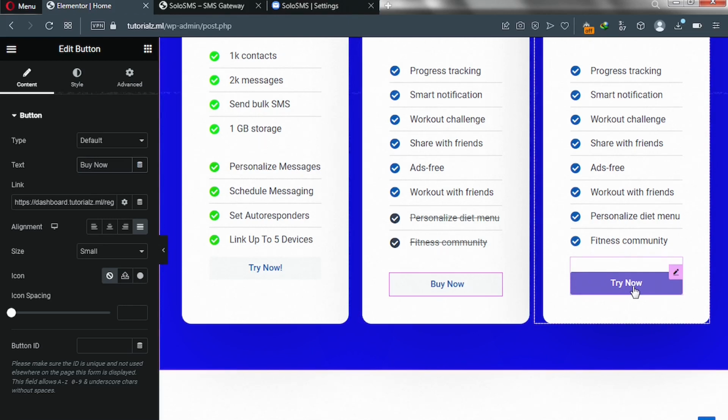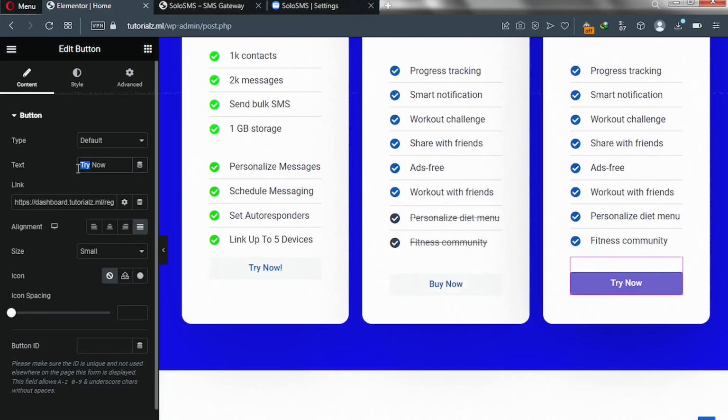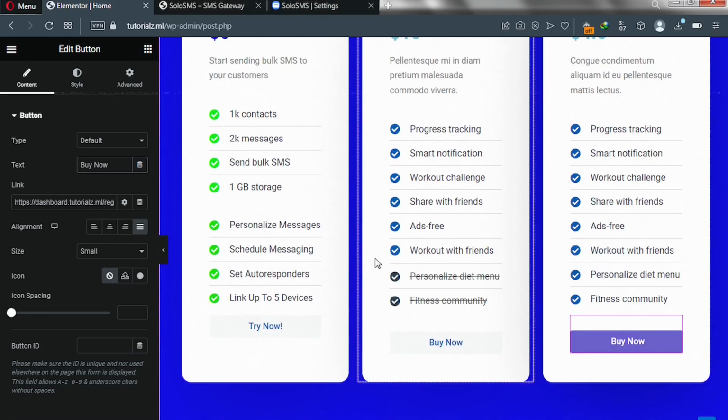Likewise, our third button, also change that one to buy now. Let's put buy now. Later we're going to be linking these buttons to our payment links.